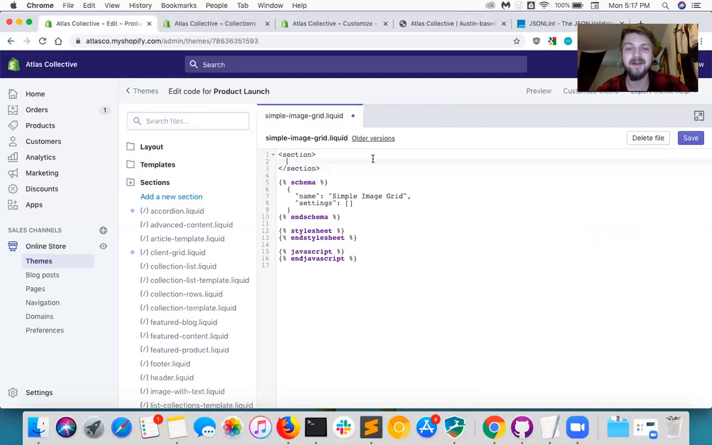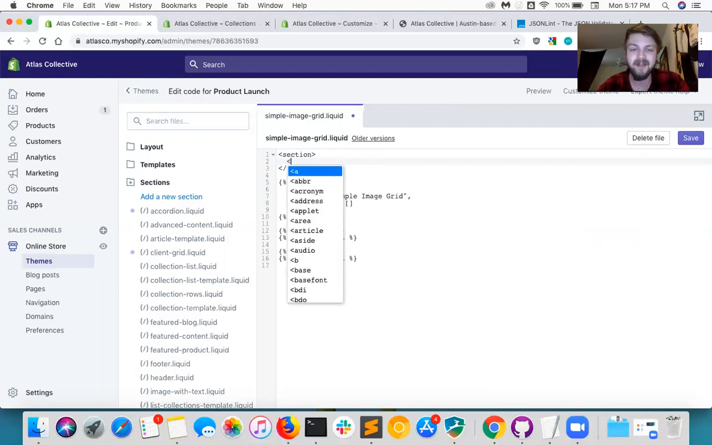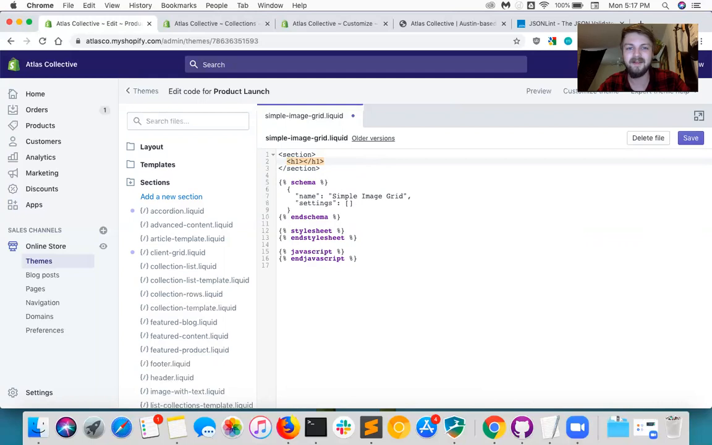All right. So right now, just to get things started, I like to usually do this as a little sanity check, so we can start looking at things as soon as possible. I'm going to go ahead and just hard code in here a little heading, make it big, simple image grid, so that we can see it. I'm going to go ahead and save it. So that's the basics of a section.